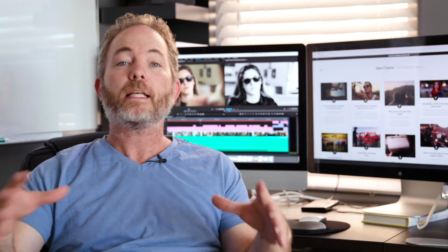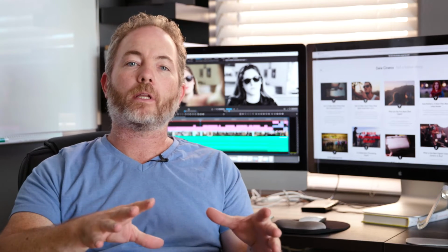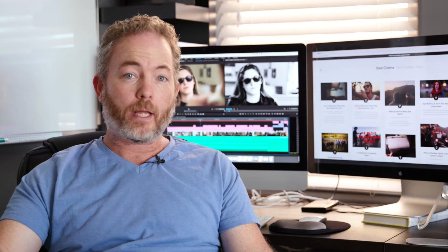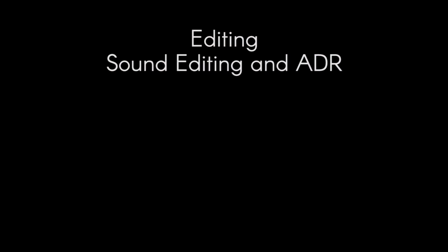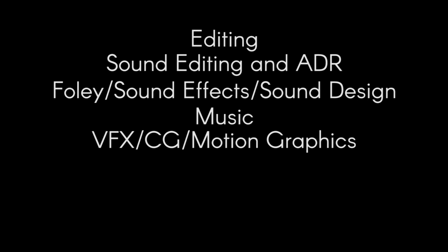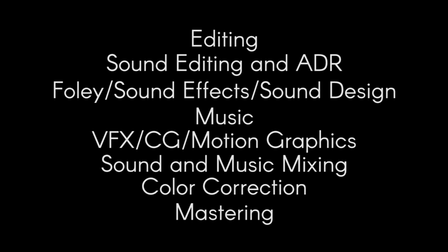So post-production isn't necessarily everything that happens after shooting, but it is generally the following categories. You have editing, you have sound editing and ADR, which stands for audio dialogue replacement, Foley, sound effects, sound design, music, visual effects, computer graphics, motion graphics, mixing, color correction, and mastering.